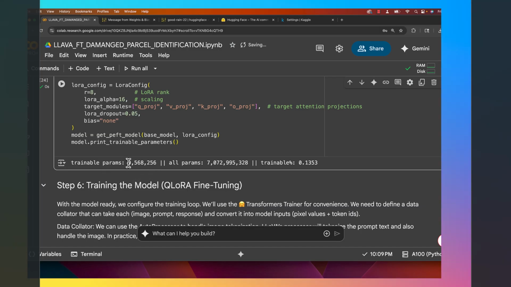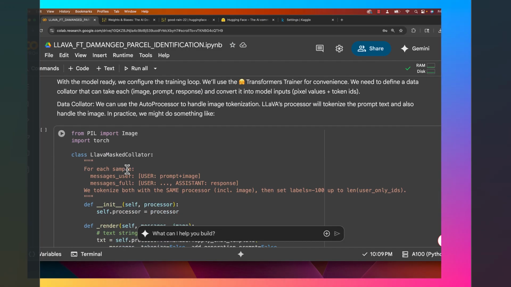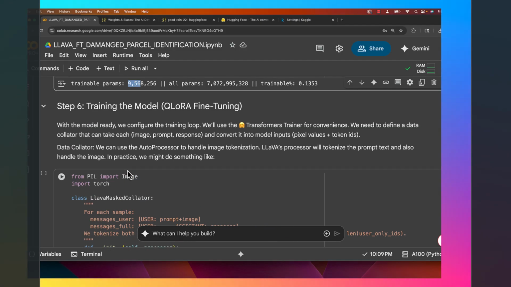So overall, the model has 7 billion parameters, right? Because it's a 7 billion model. But we are going to train only 9.5 million parameters, which is about 0.13% of the overall model, right? We don't want to train the entire model, just do a little bit of fine tuning. So this is called fine tuning using only specific layers. So now let's prepare the model for LoRA.